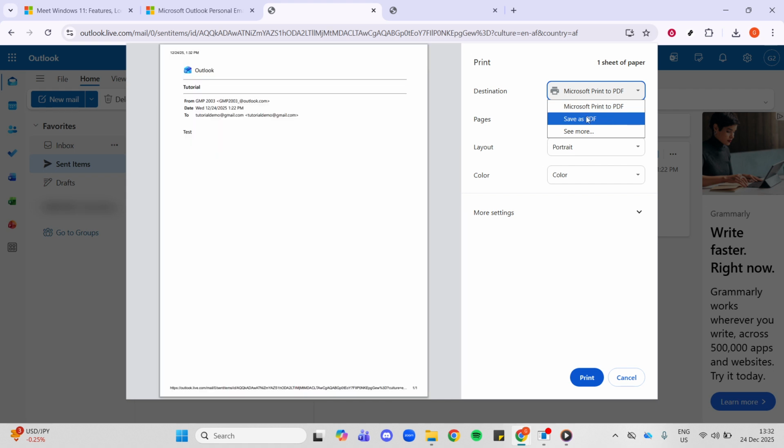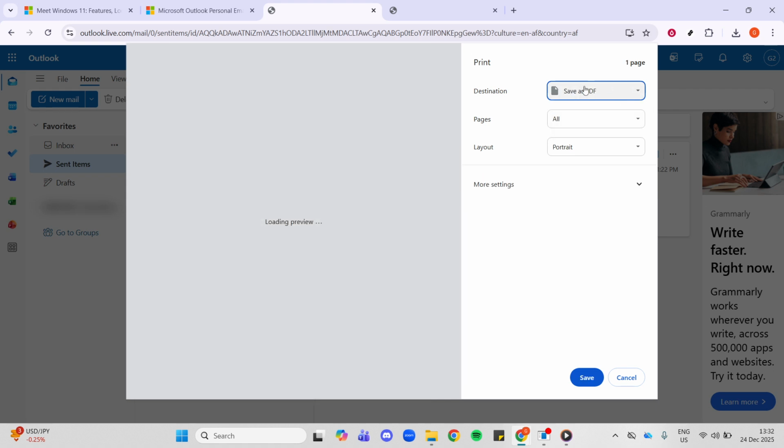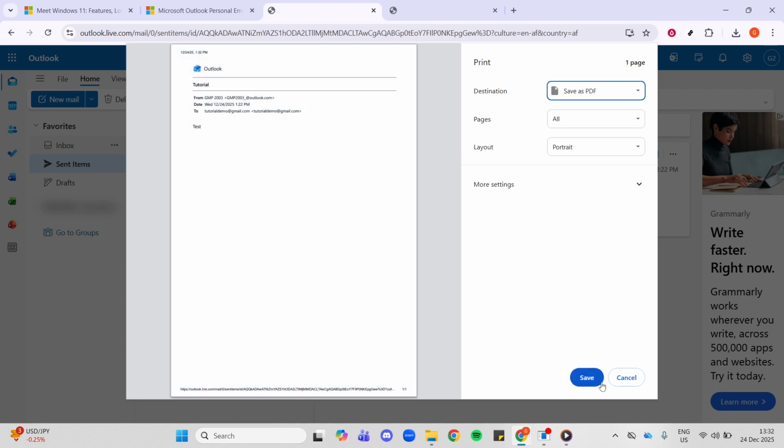You'll see a preview of exactly how the message will look as a document. When it looks right, click Save. Choose a folder you'll remember and use a clear file name so it's easy to find later.